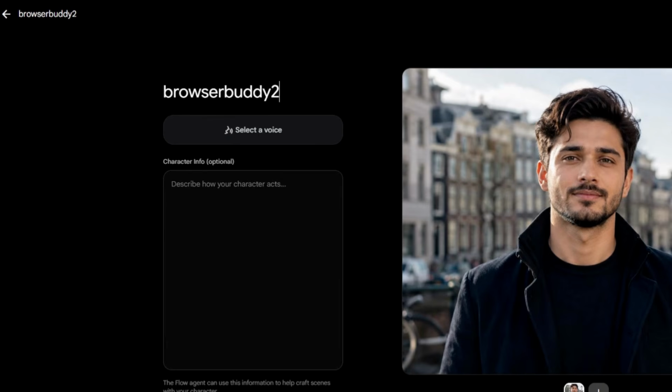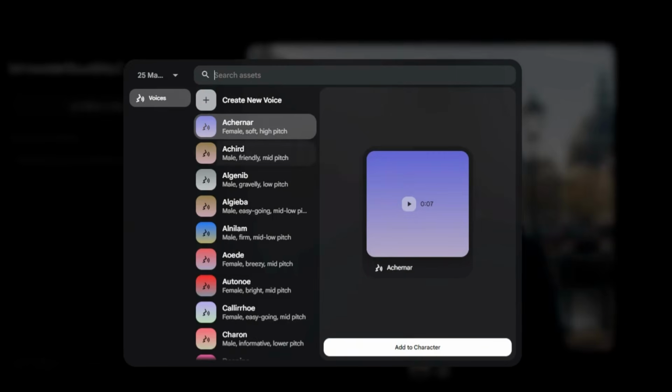You also have the option to choose or create a voice for your character. There are several realistic voice options available.